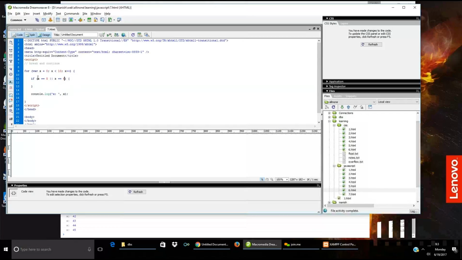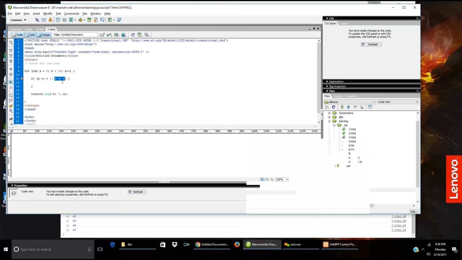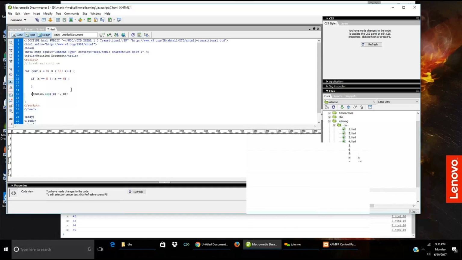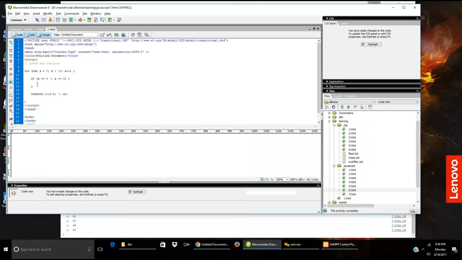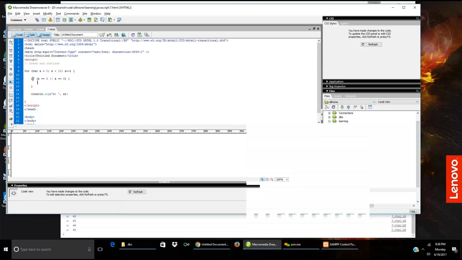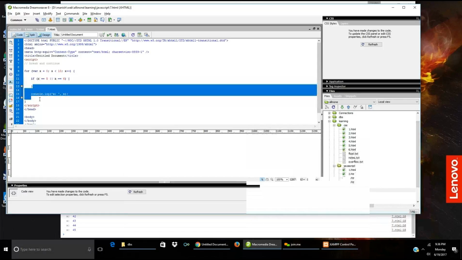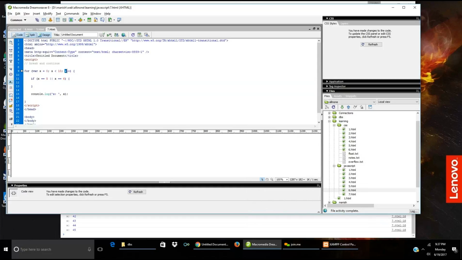So I'm saying that if I find x equal to 5 or x equal to 6, then don't print this thing. I don't want to print this. But for the rest of us, I want to print this part. I want to show the console.log. So I'm saying if x equal to 5 or x equal to 6, don't run further. Don't go further. Just loop it with the next value of x.